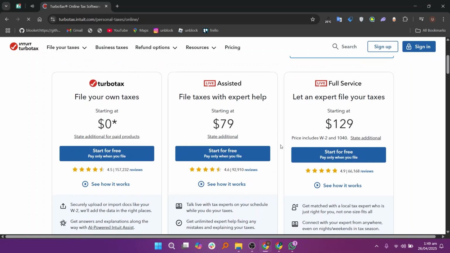TurboTax will provide confirmation once both your federal and state taxes have been filed successfully. That's it. You've filed both your federal and state taxes online using TurboTax.